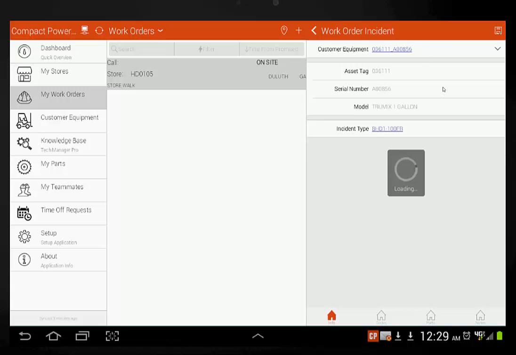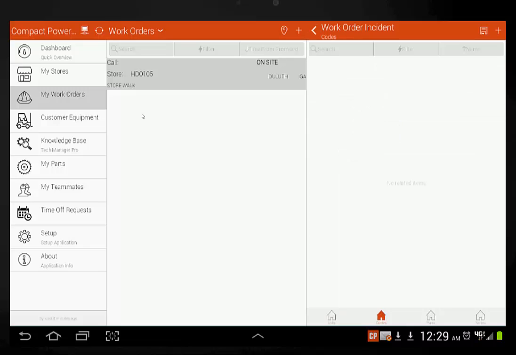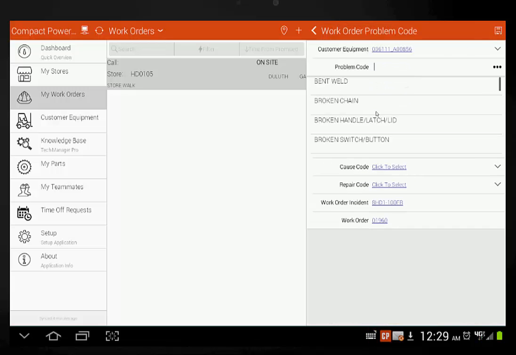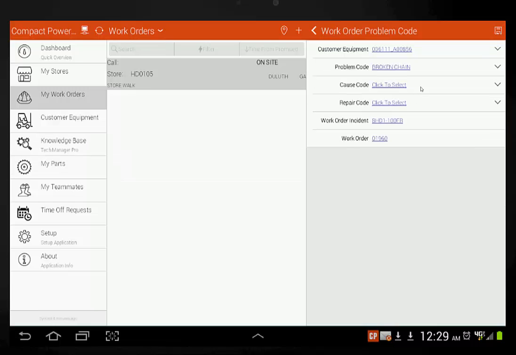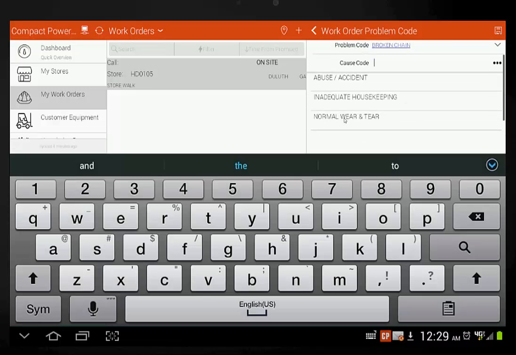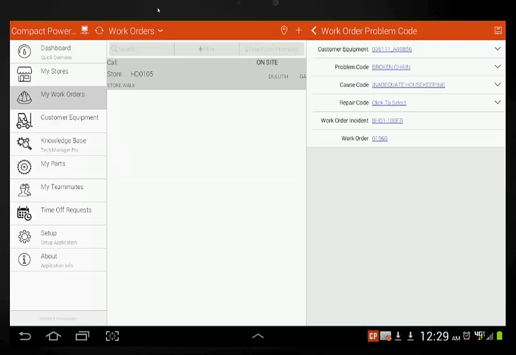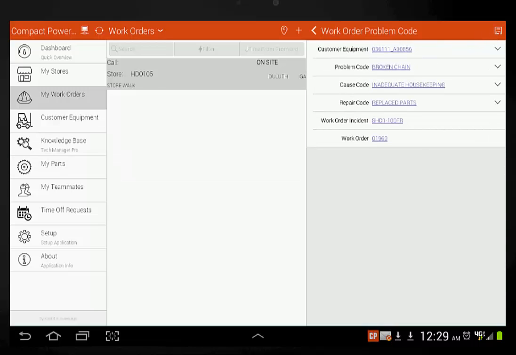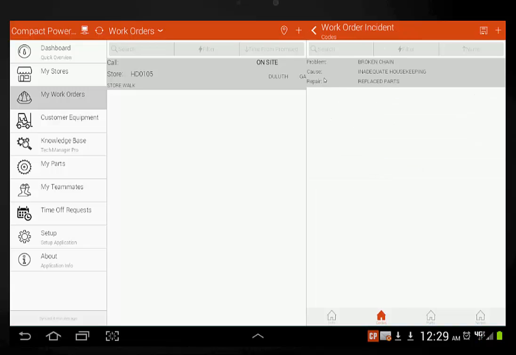Once I've added this piece of equipment to the work order, you'll see at the bottom there is a tab for problem calls and repair codes. So I'm going to click into there, and again you're going to click the plus sign at the top right. This is where you will add a problem call and repair code. Once done, I'm going to click the Save button at the top right. Now that I've saved my work, you'll be able to see what you've added here in the work order incident codes view.